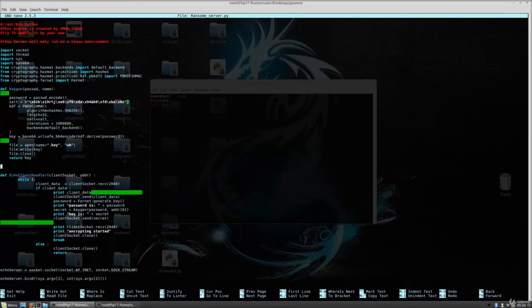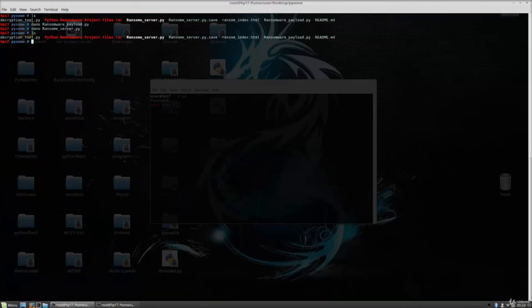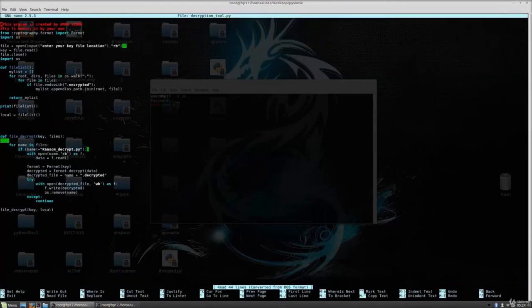It is basically the creation of this actual key, and the decryption tool, which is the last thing that we are going to look at, is the decryption tool. Basically I believe this program will just decrypt all of your files. Let me just see, input enter your key file location, so it will search for the key in order to be able to decrypt. You can see key file.read, file.close, import OS, my list, and then it will just use this decrypt function. Let me just see where it is called.